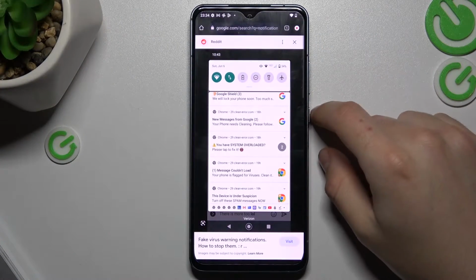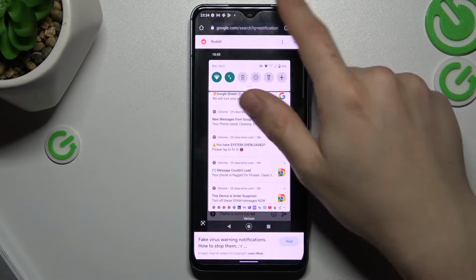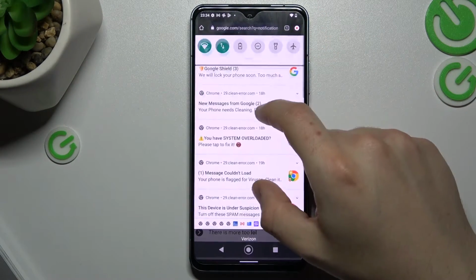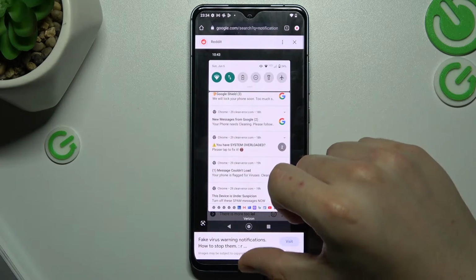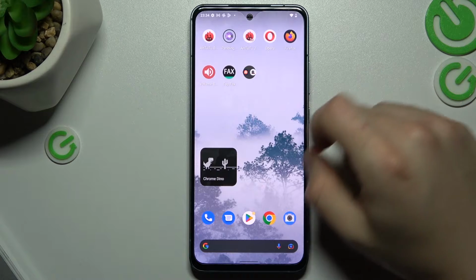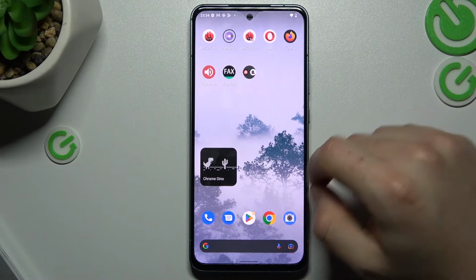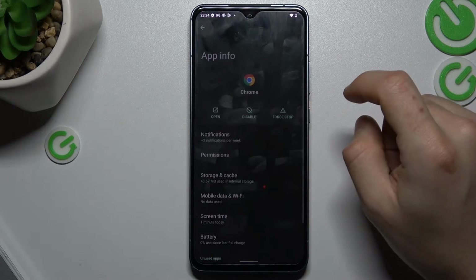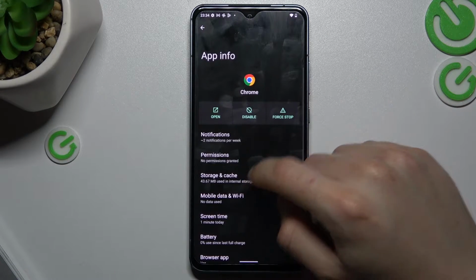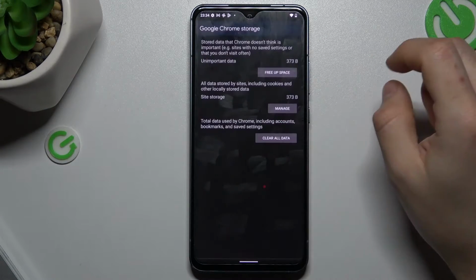So if you see something like that on your phone in your notification section, it means you have a notification virus. You can try to remove it without an antivirus app by just opening the app info. To open it, just hold your finger on this app and click on this small icon. Now go to the storage and cache and manage space.